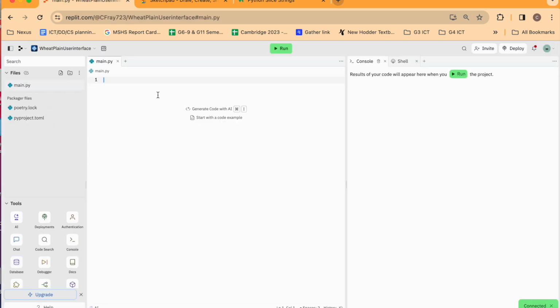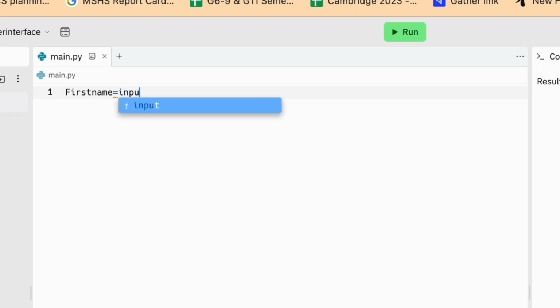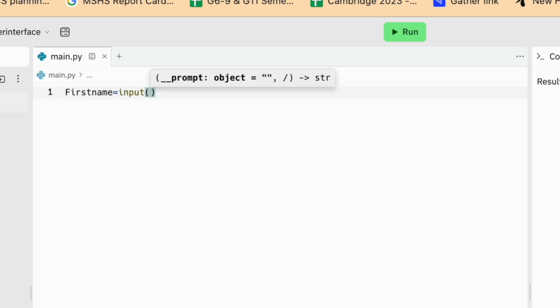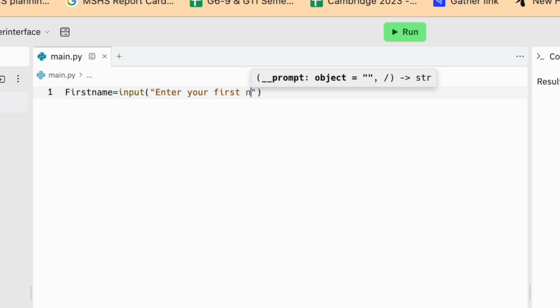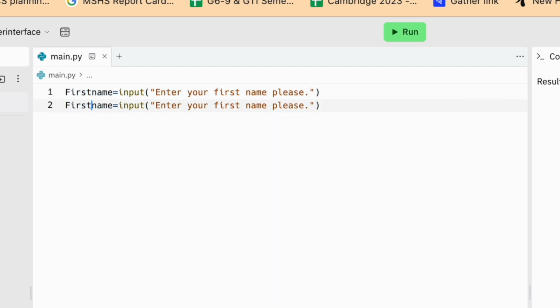Now the first thing we want to do is allow the user to input their name. So we will create a variable called first name equals, and then we're going to type in input because the user needs to enter something into the system, and then we're going to print a message to the user. Enter your first name, please. Okay, now we can just copy and paste that whole line because the next line will be quite similar, and then we're going to say second name.